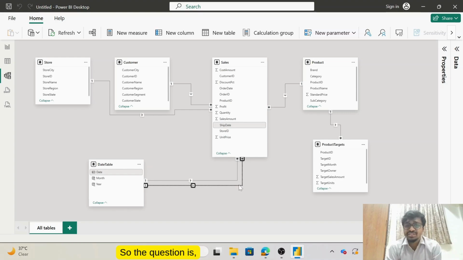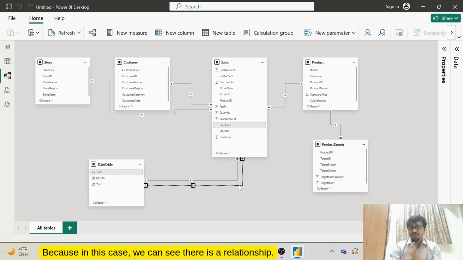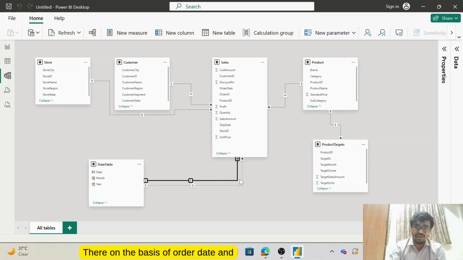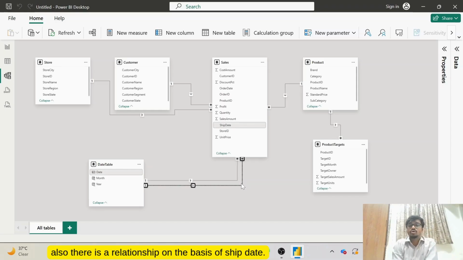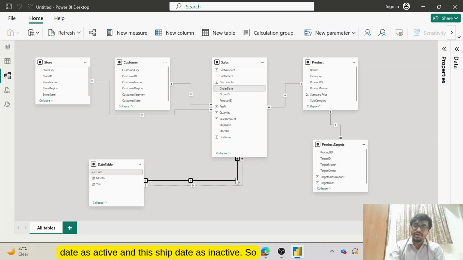So the question is, can we have more than one relationship between the two tables? Because in this case, we can see there is a relationship on the basis of order date, and also a relationship on the basis of ship date. So we have more than one relationship. The answer is yes, there can be more than one relationship between the two tables. The only condition is that there must be only one active relationship, not more than that. Currently we have the order date as active and the ship date as inactive.